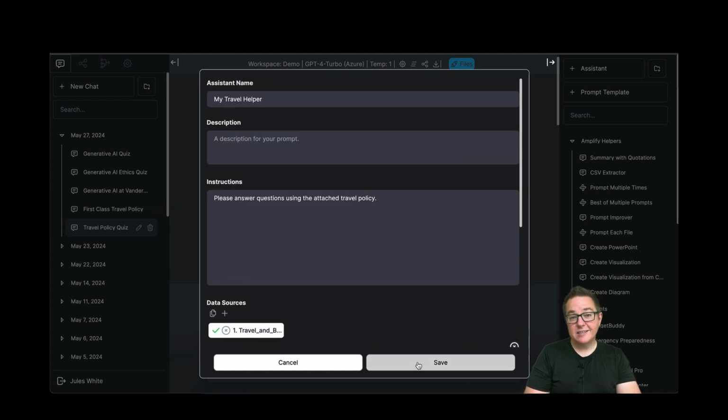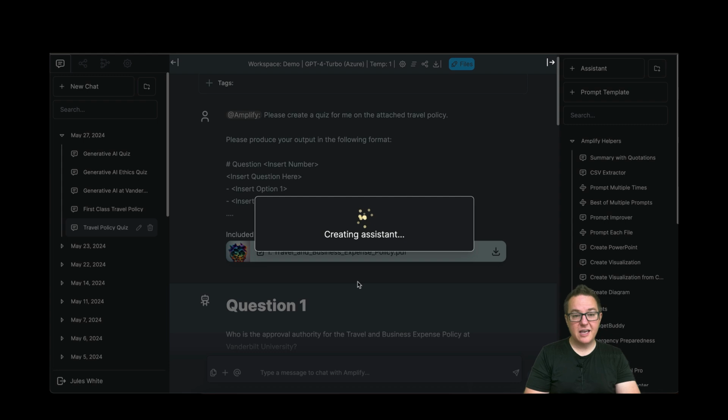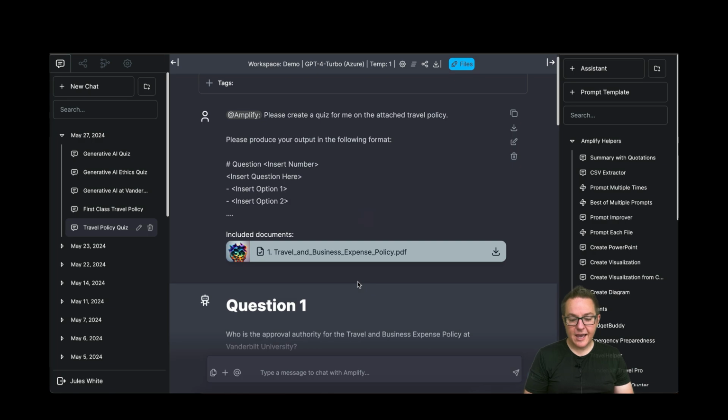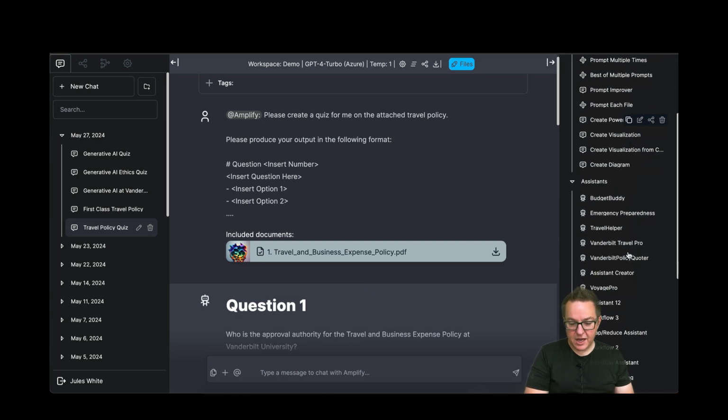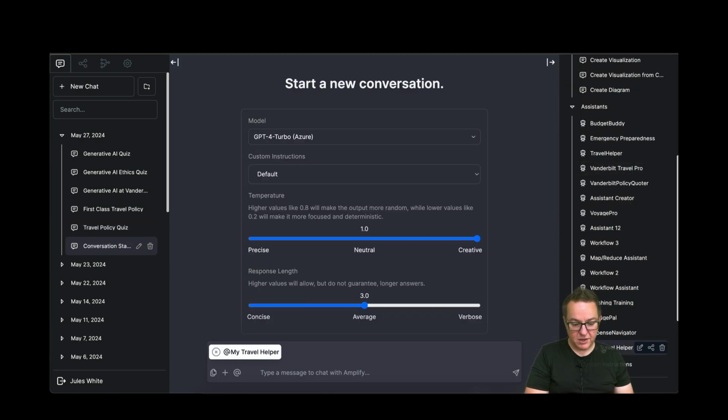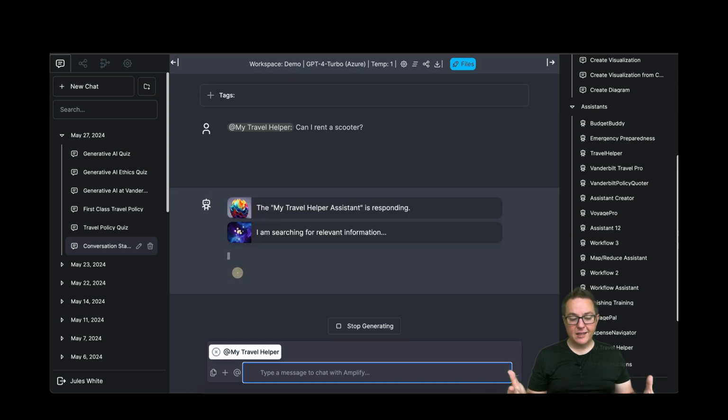Now I've got an assistant that's based on my policy. I'm going to save it. The assistant will get created in a second here, which it's doing right now. And then I'll be able to chat with it. So now if we go over here, we've got My Travel Helper, and let's talk with it. Can I rent a scooter? Is that a valid expense?